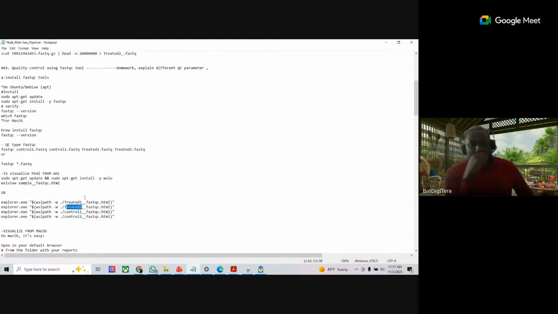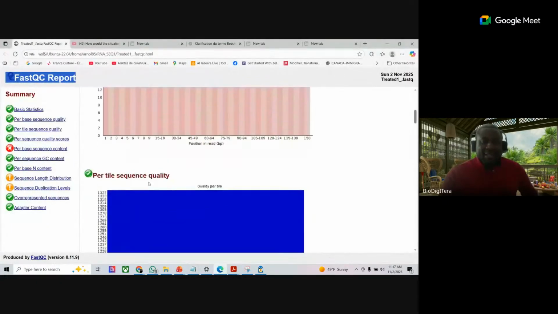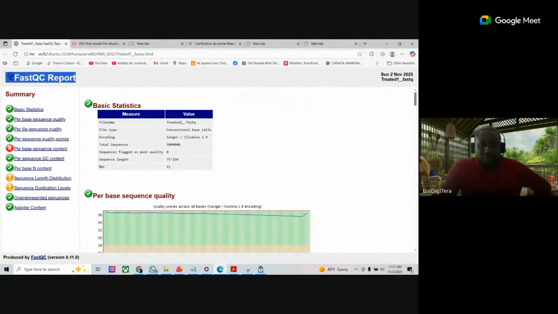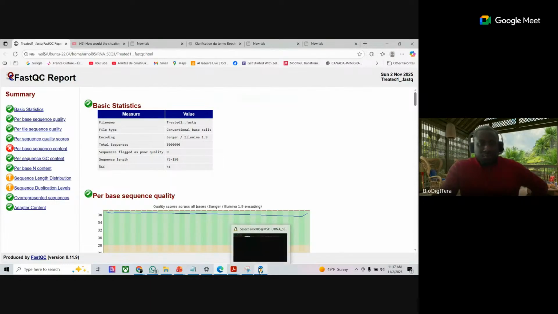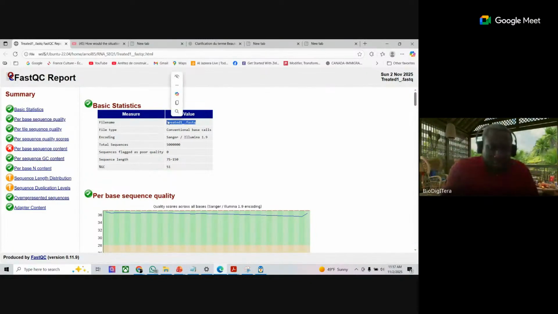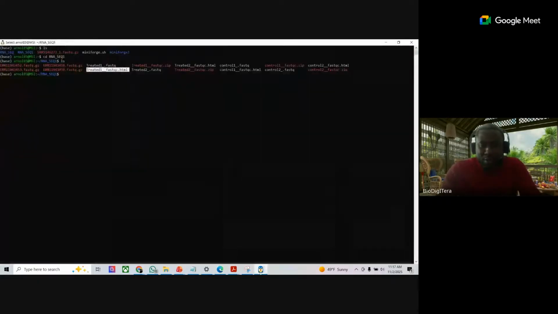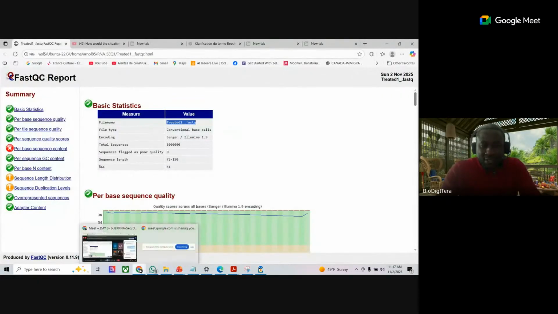You press enter. It will open a file, and the file will be exactly like this one. Exactly, that is something I open. You will have something that appears like this, the FastQC report. And I want you to pick a treated one, guys, so that when I am explaining, you and I will have the same.